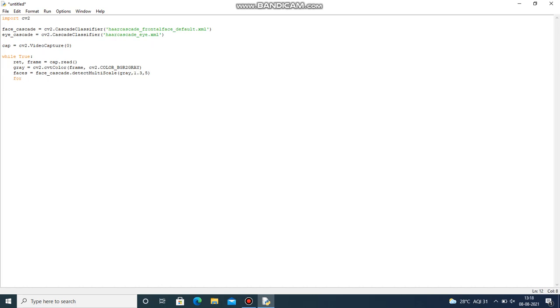Now let's write for x, y, w and h in faces. Let's draw it like cv2.rectangle of img, (x, y), (x plus w, y plus h). We are taking the face's rectangle. Now let's give a color, and then the thickness.